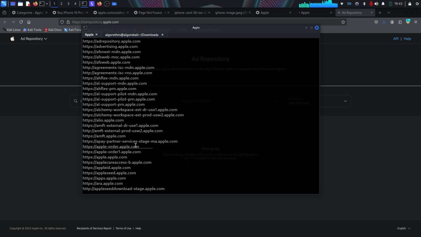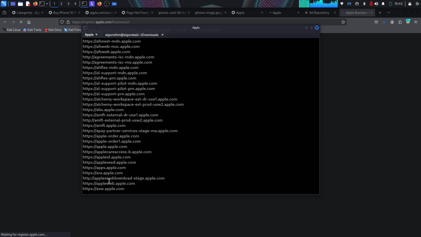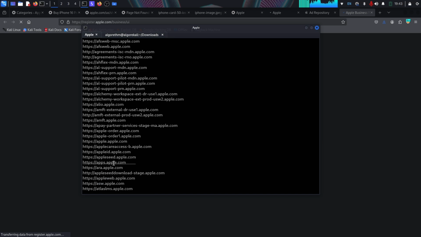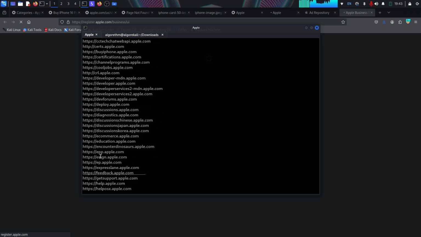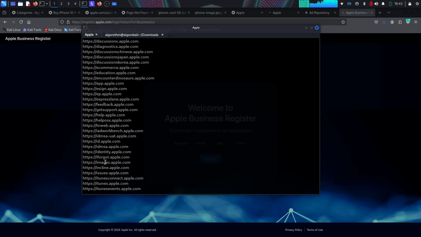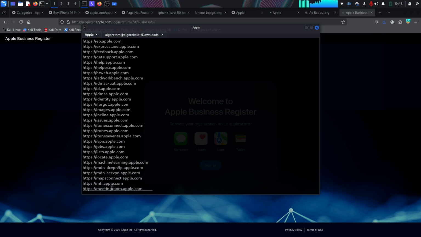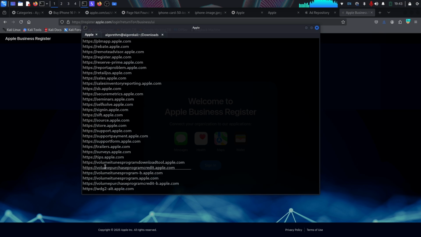Apple Pay, Apple Order. Let's also check this. Maybe if we can find some request or some payslips. I'm not sure what they're called. Apple's download stage. Don't want that. Apple Web. Okay. Application EP, get support, feedback, iTunes, partner connect.